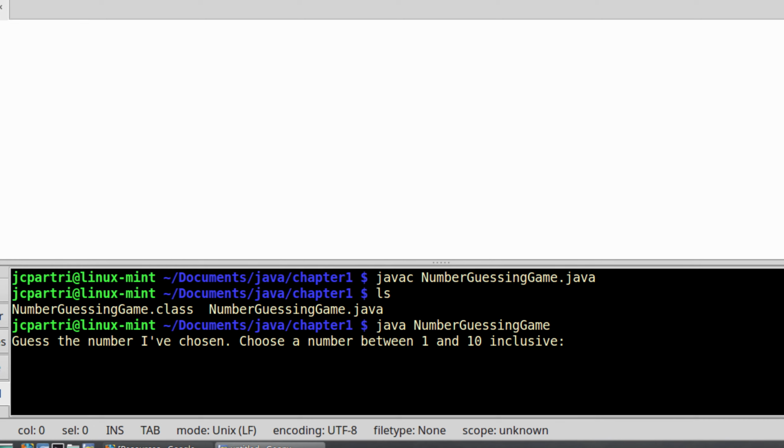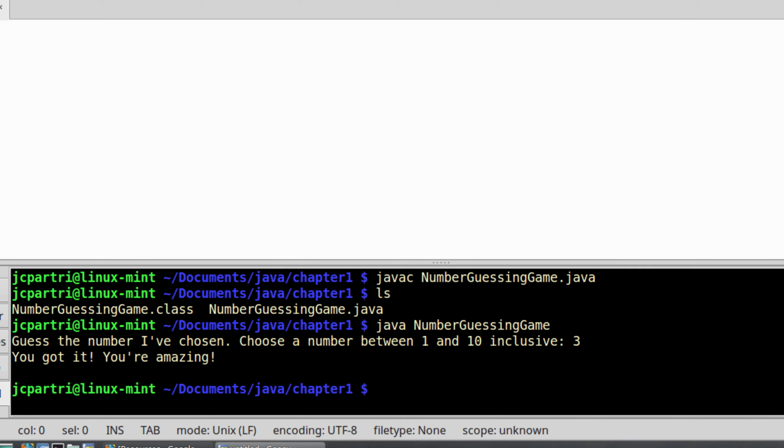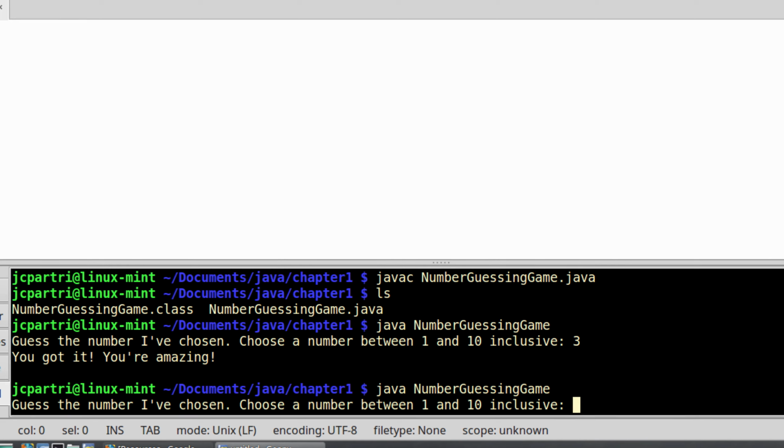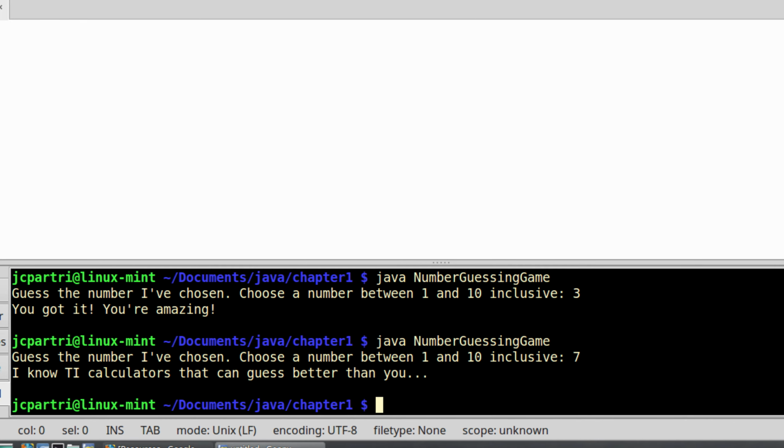Guess the number I've chosen. Choose a number between 1 and 10 inclusive. I'll choose 3. I got it! Wow, I wasn't expecting that. Let me run it again. I'll choose 7. Ah, I didn't get it. So now the program taunts me. I know TI calculators that can guess better than you.